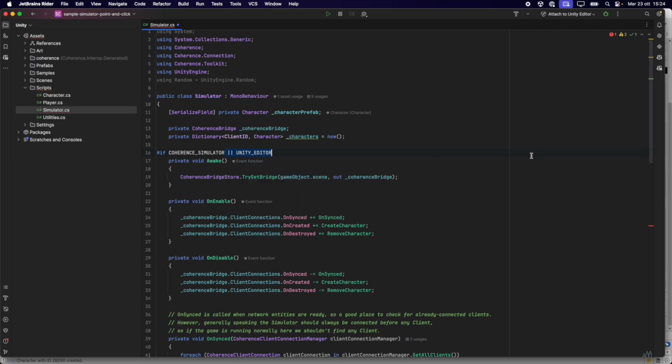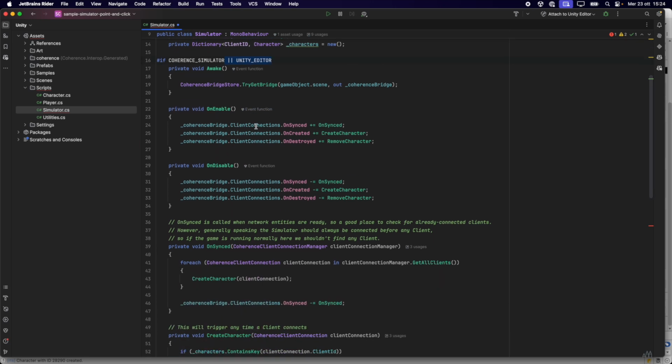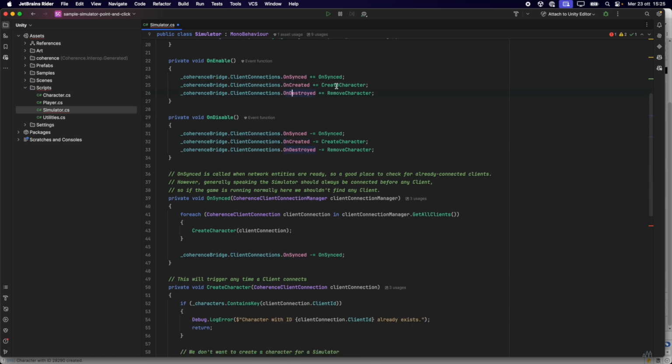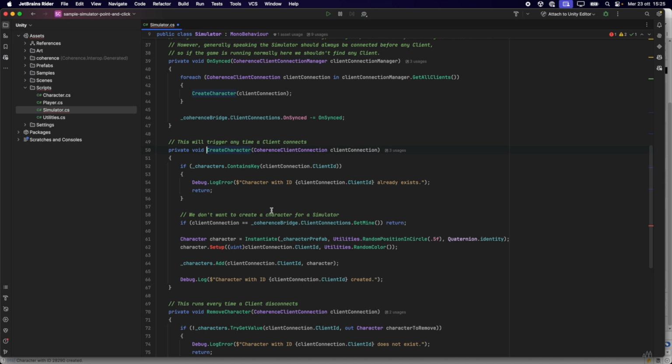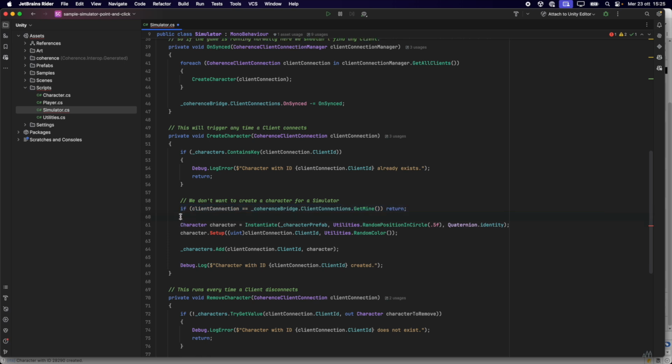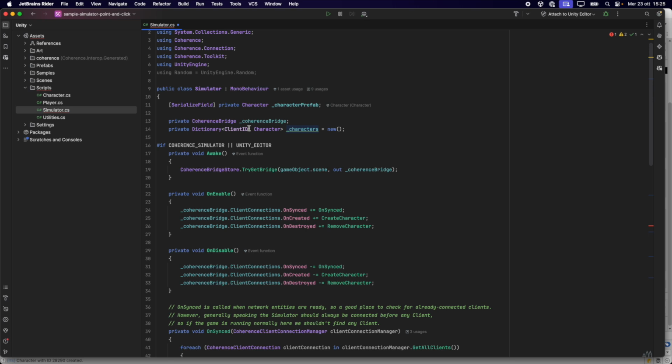Now that we see it, we can notice that the simulator script, on enable, is listening to the client connections on synced, on created, on destroyed events. And when, for example, a client connection is created, the simulator attempts to create a character. So what it does is it looks at the client connection that was just established, it filters out itself, and then if the code gets to here, it spawns a character, and then it adds that character to a dictionary of characters. So the simulator just keeps track of which client ID owns which character.